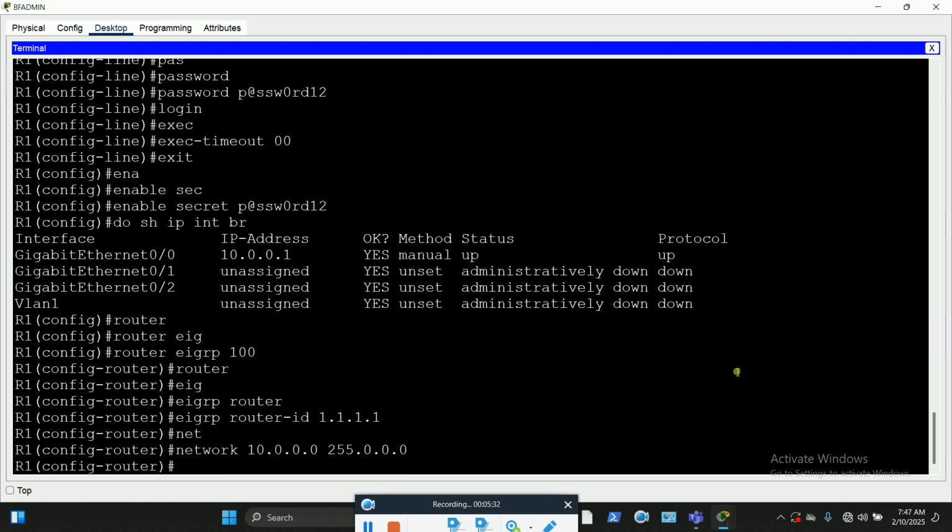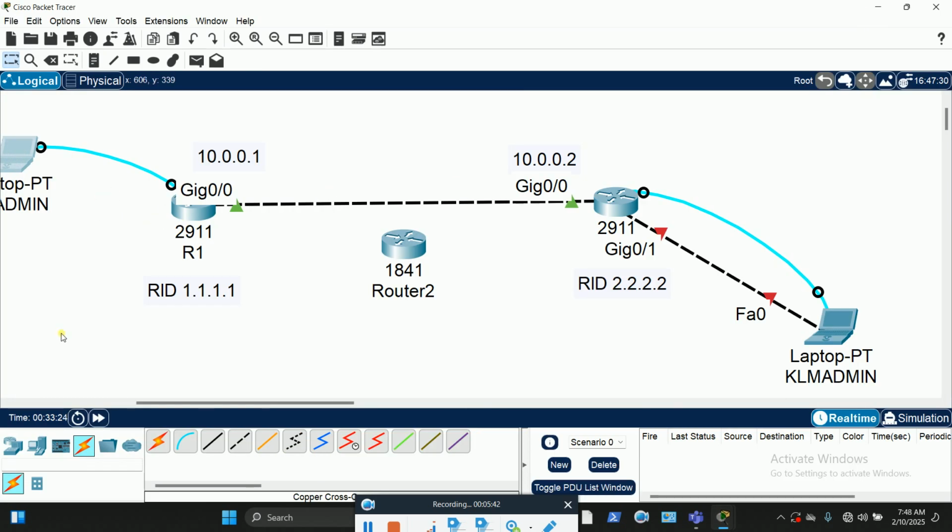Then you enter. If there is another LAN IP, if the router is having another LAN over here, then it means you have to provide that one also, IP address, okay?